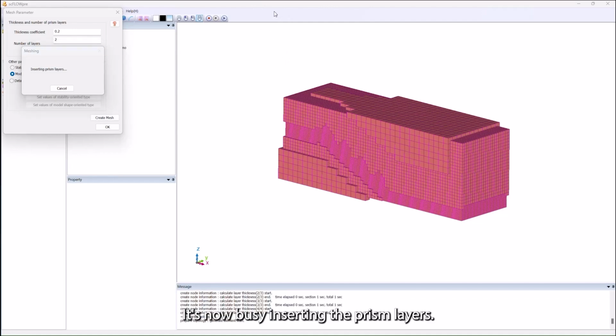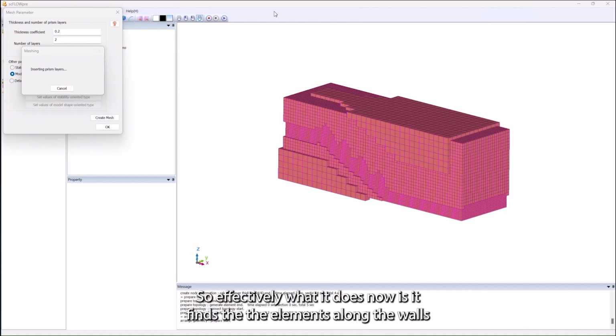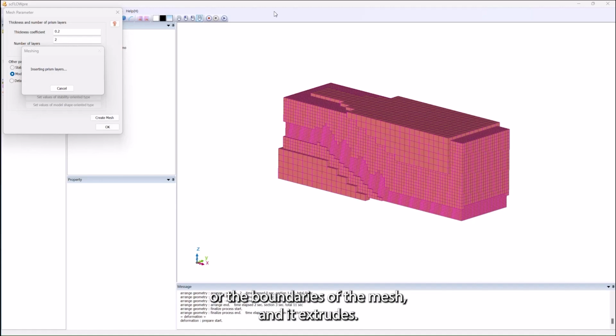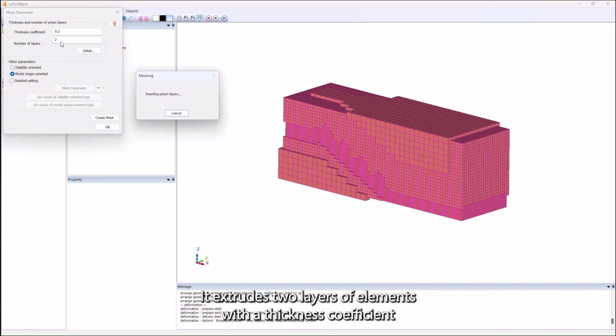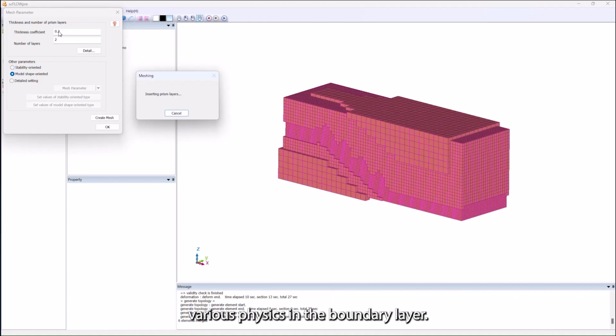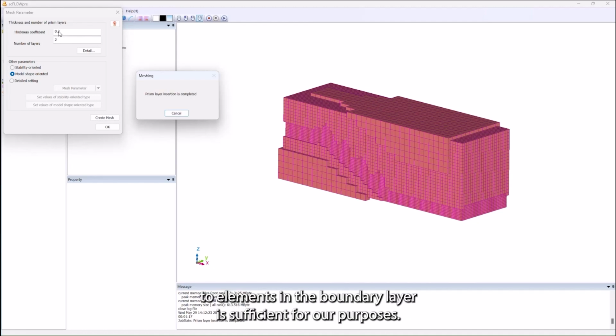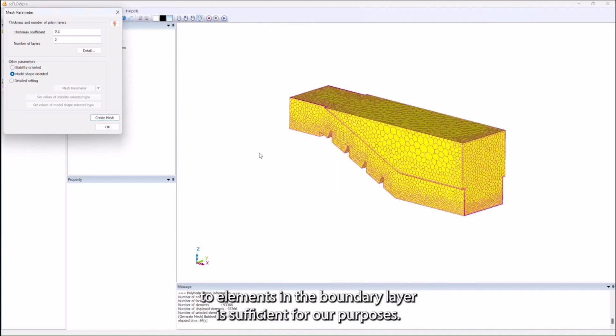It's now busy inserting the prism layers. So effectively what it does now is it finds the elements along the walls or the boundaries of the mesh, and it extrudes. You can see this in the background here. It extrudes 2 layers of elements with a thickness coefficient of 0.2 from all the walls into the middle. And this is what is known in CFD as the boundary layer mesh. And obviously for different types of simulations, you need more or less boundary layer elements to accurately capture various physics in the boundary layer. For a model like this, with a free surface model like this, 2 elements in the boundary layer is sufficient for our purposes.